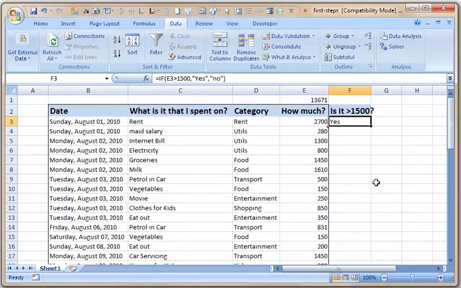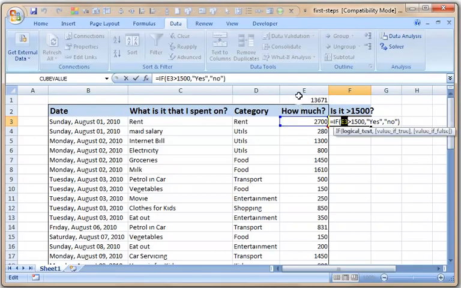Okay, so what I have done is I have written an IF formula that goes something like this: IF, open bracket, close bracket. Any formula in Excel other than the simple arithmetic operators like plus, minus, you have to use opening brackets and closing brackets to indicate that it is a formula, and obviously it should start with an equal to symbol. Then what we are doing is we are testing a condition whether the value in E3 is greater than 1500. If it is so, then we display the value yes, otherwise no.